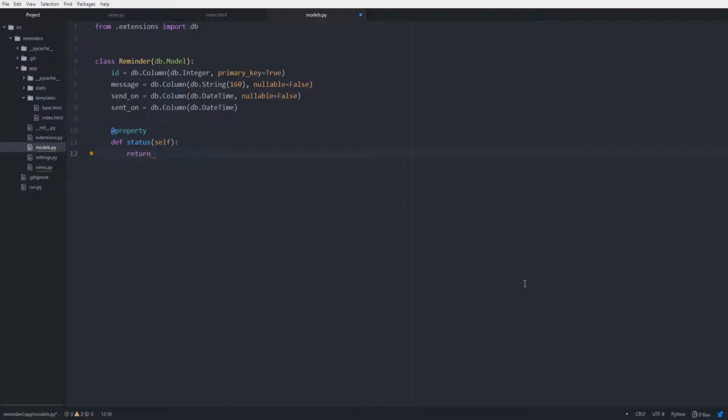So the value that we return is going to be based on whether the sent on field has been set or not. So we can just use a simple if statement. So we'll go delivered if self sent on, else pending. Okay, so we've created a Python property named status, and we're returning the status delivered if we have a sent on value. Otherwise, that means it's not sent and it's still pending.